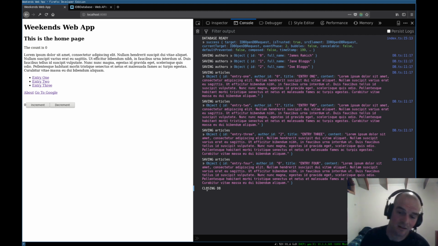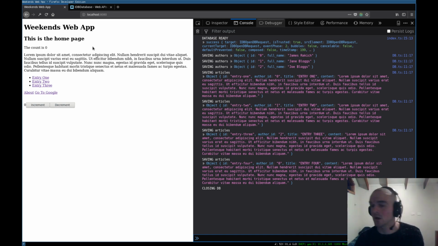Okay, and you can see that slight delay there where it's taking some time, which is good because that's based on all those timeouts there. All right, and you can see here we got a database ready event this time because it didn't have to do any upgrades. All good.